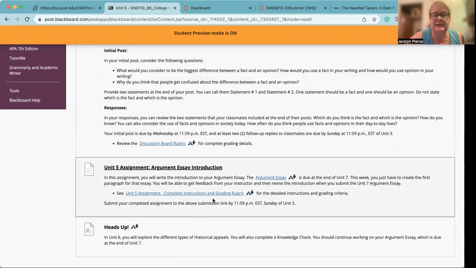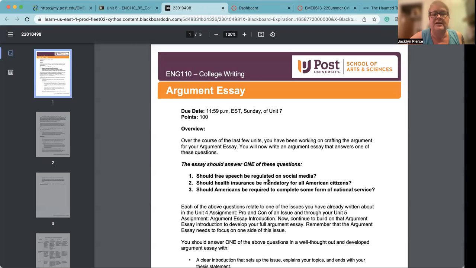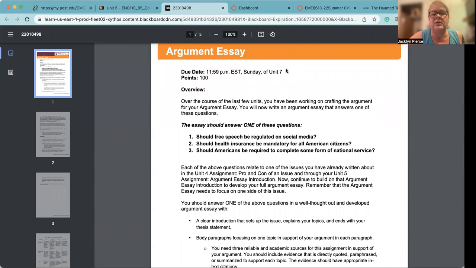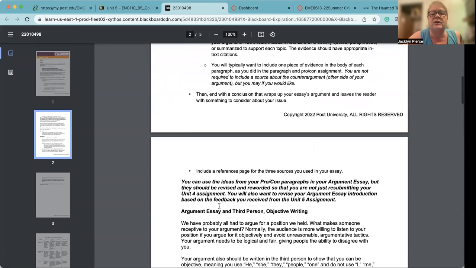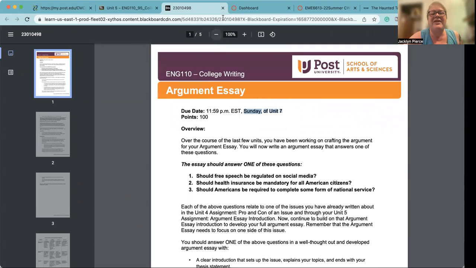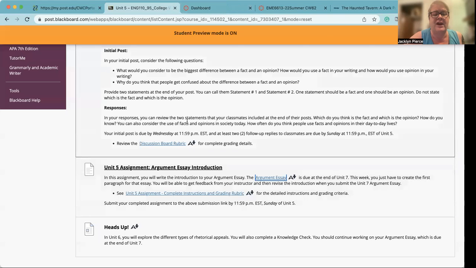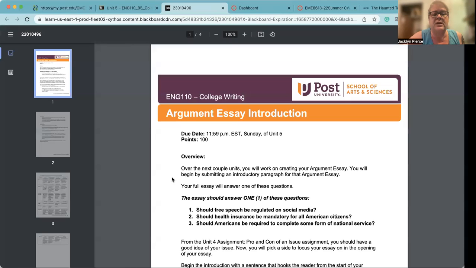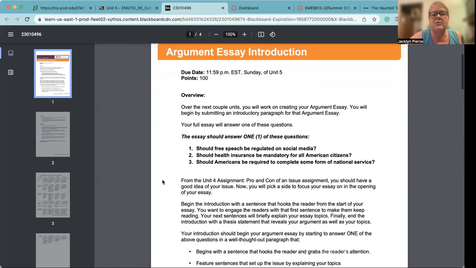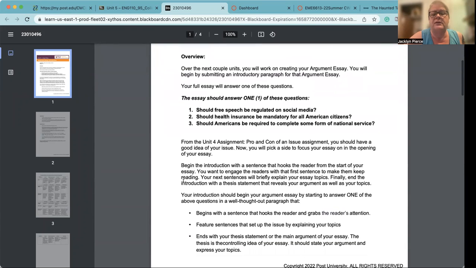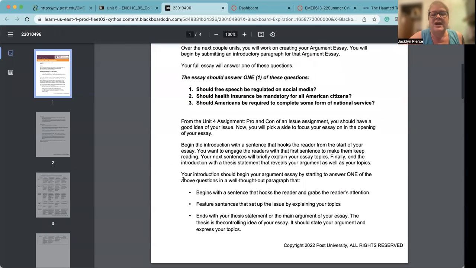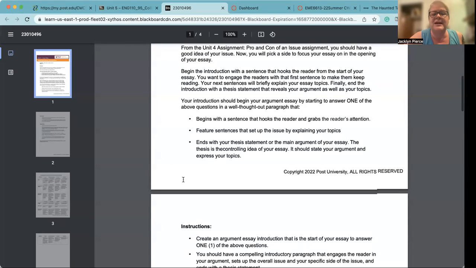You've got 2 links this week for the assignment sheets. The first one is for the argument essay as a whole. This is the one that is due at the end of week 7, but this is a really good thing to look at, because this will tell you the contents of the paper that you are introducing in the Unit 5 assignment. And then you can click on the Unit 5 assignment. This is the one that's due this week, but it is literally only the introductory paragraph.